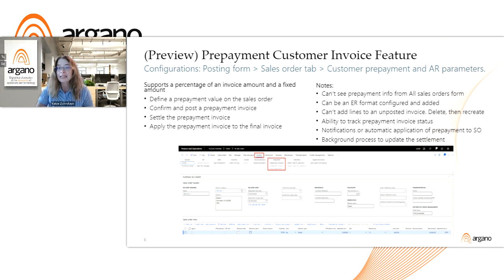So you can't see the prepayment tab if you work with sales orders from the all sales orders form. Typically, you go to all sales orders form, you will select your sales order, and then you would click on the tab that you need. So it opens and you see prepayment information. That's how it works on purchase orders. That's not the case in sales orders. You would need to actually open that sales order, and then you will be able to see that.